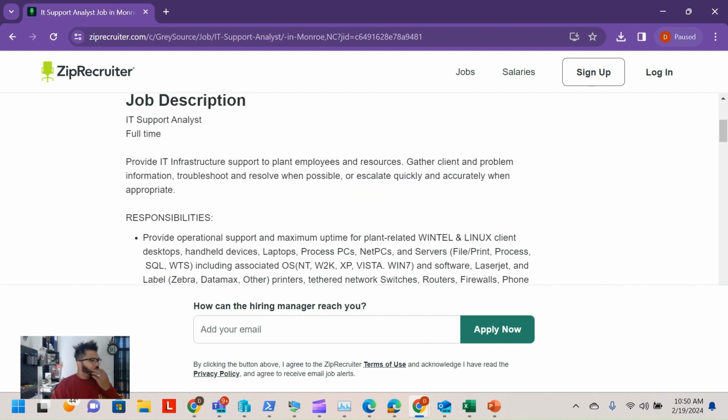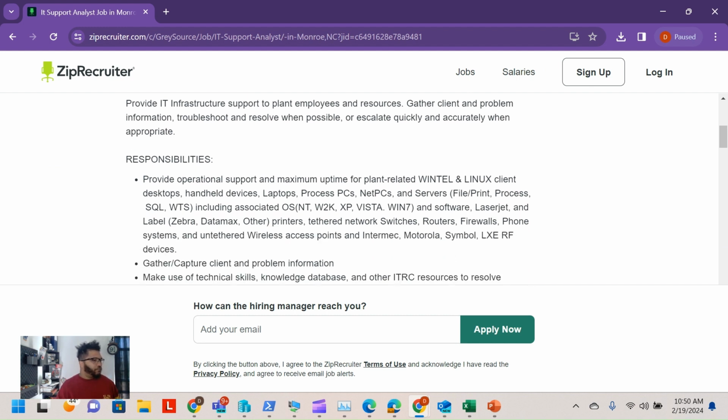IT infrastructure support to plant employees, resources, gather client problem information. So it looks like lots of notes taken, provide operational support, maximum uptime for plant related Wintel and Linux client desktops, handheld devices, laptops, process PCs, network PCs, servers, file print process, some SQL, OS, so Windows NT. Yeah, this is a very old manufacturing plant. I can tell already, right?